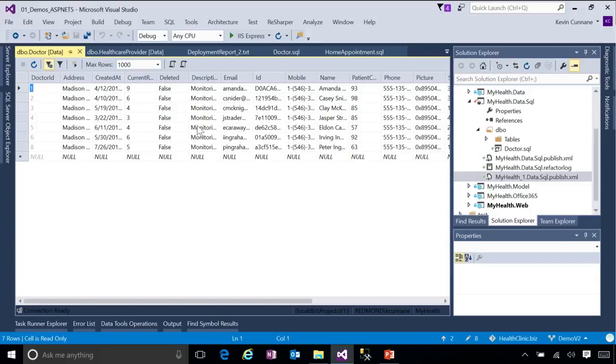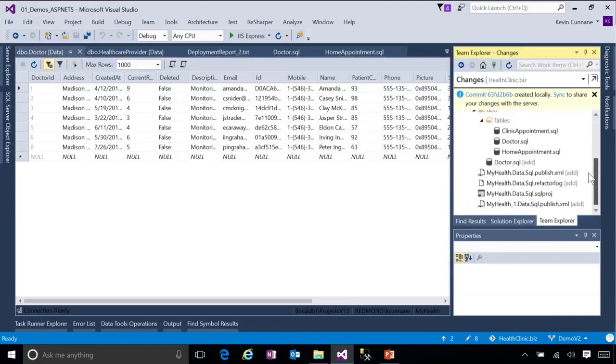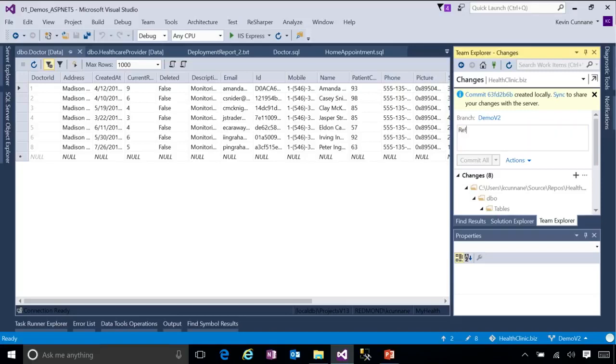And I've just one last feature to very quickly show, which is schema compare. So as with everything, you can see your history over here, all of the objects that we have. So I'll just say refactored to support.